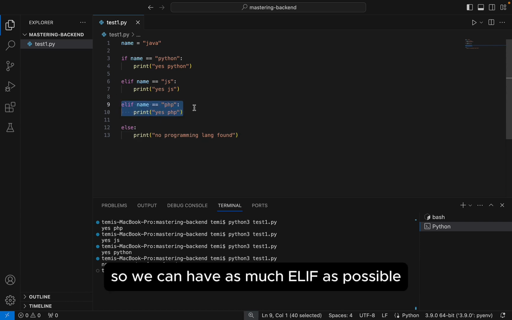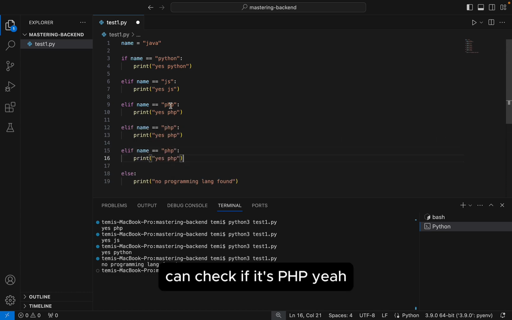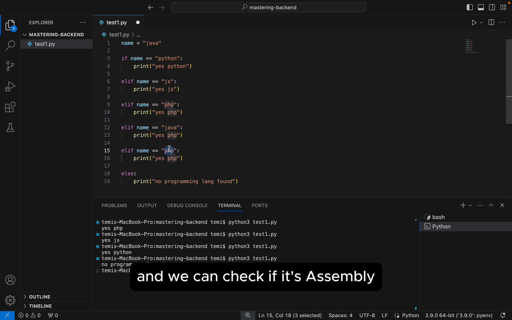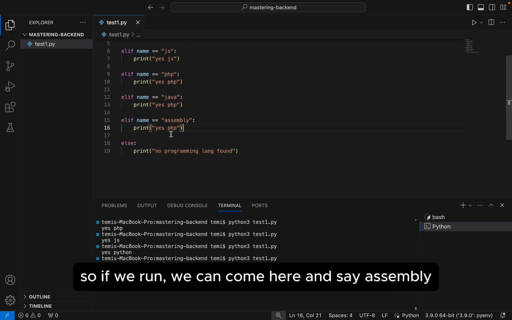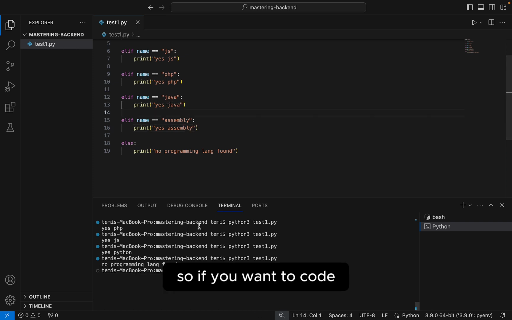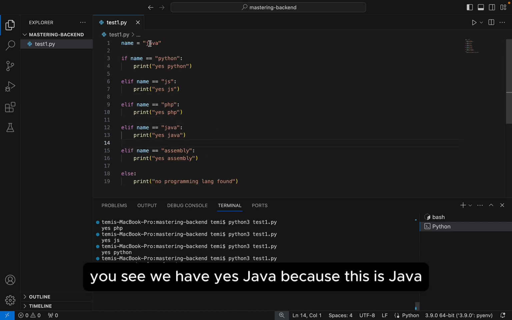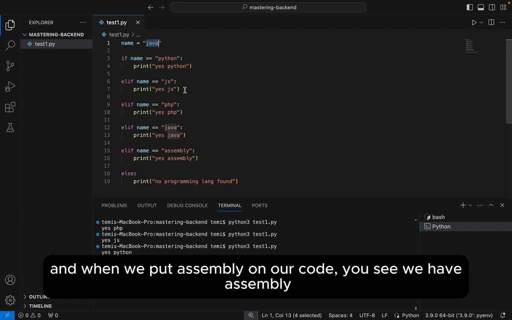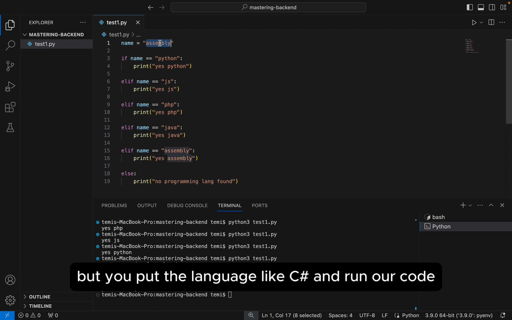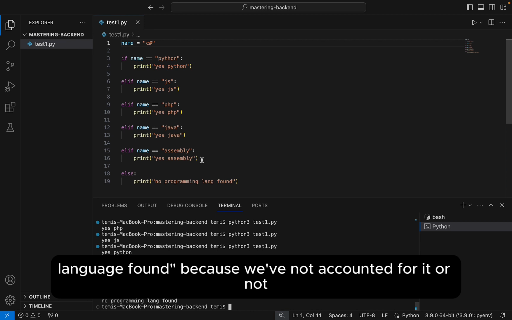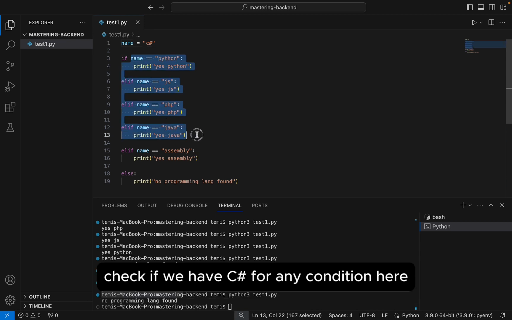We can have as many elifs as possible. We can check if it's PHP, we can check if it's Java, and we can check if it's assembly. So if we run, we can come here and say assembly, come here and say Java. If we run our code, you see we have yes Java because this is Java. And when we put assembly in our code, you see we have assembly. But if we put a language like C sharp and run our code, you see we have no programming language found, because we have not accounted for C sharp in any condition here.